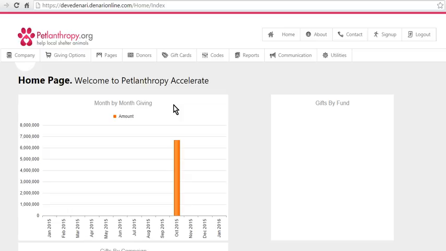A fund code tracks where you're spending your donations. It's that project or function for which you are raising money. We can use your general fund as an example. At some point, you'll want to get a report that shows you how much money has been raised for the general fund this month, this year, etc. You will do that with a fund code.